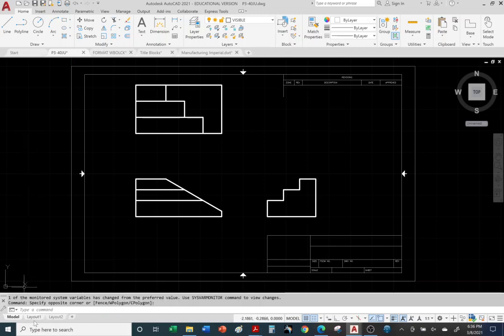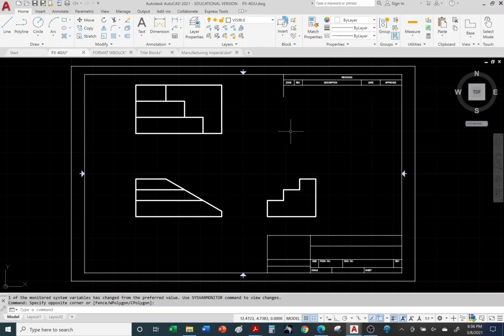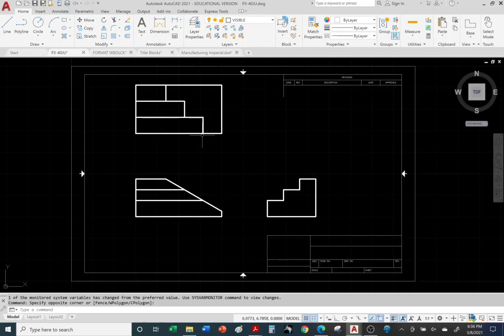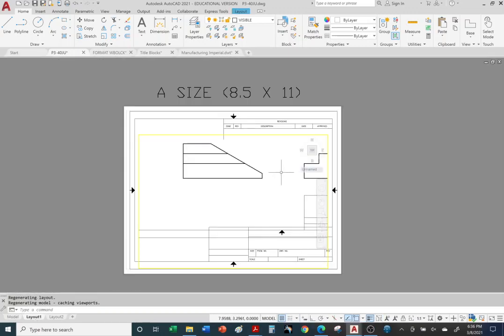Down here we have layout tabs. You can place a title block and border in model space. Depending on who you work for, what company you work for, they may be okay with you putting a title block and border in model space. Others prefer that you put it on the actual sheet. This is an A size.